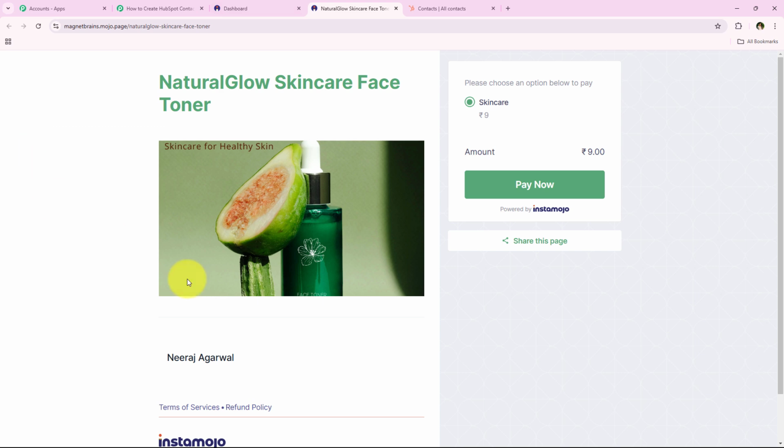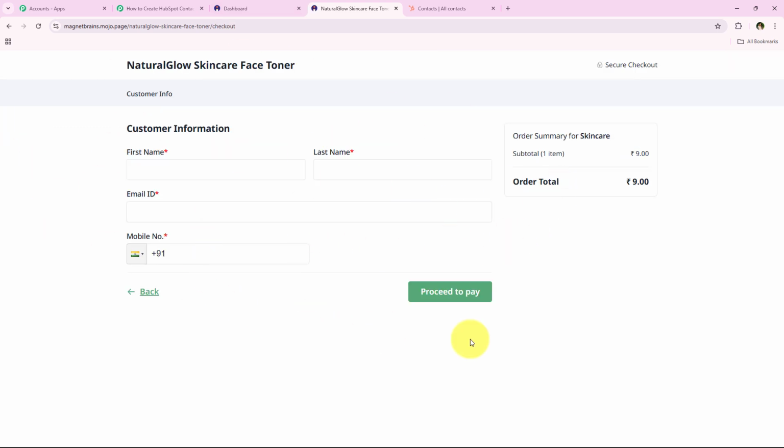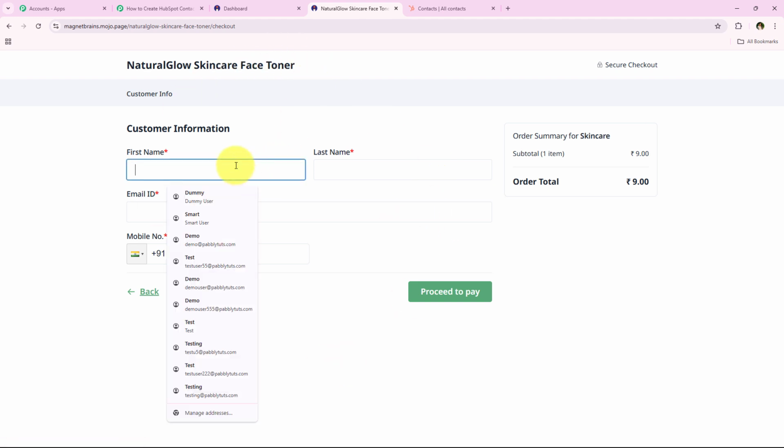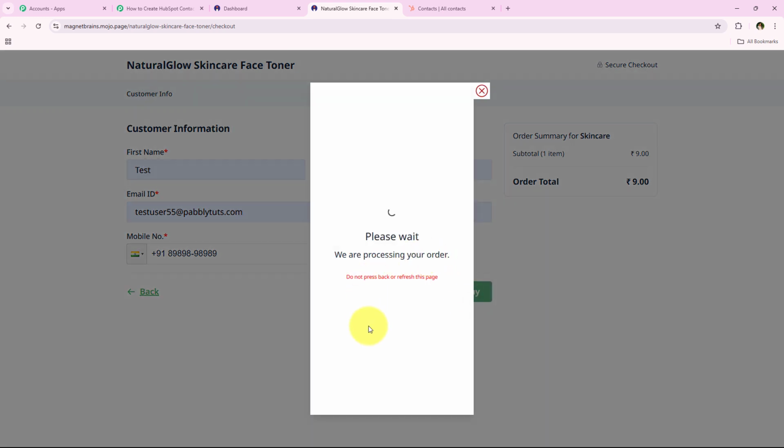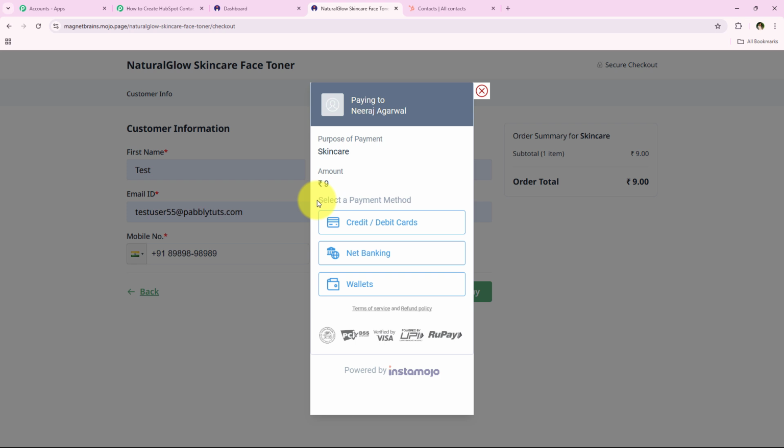As you can see, this is the page, so I'm just going to click on pay now. Once again we're going to enter the details right over here and purchase this face toner. For the first name, let's say I'm going to keep it as test, last name as user. You can see the email ID over here. For the mobile number, I want it to be this, and now after entering all of these details, we are going to click on proceed to pay, and as soon as we click on proceed to pay, once again it is asking me to select the payment method.